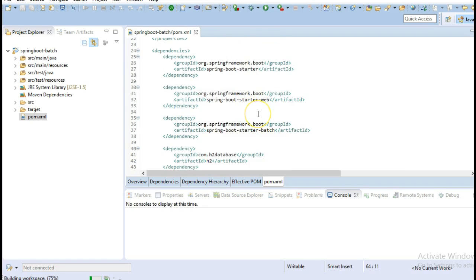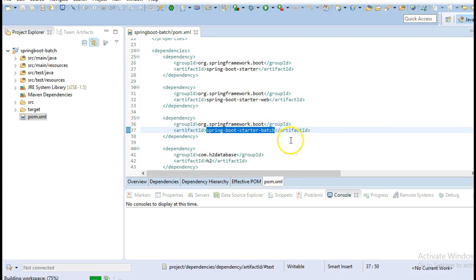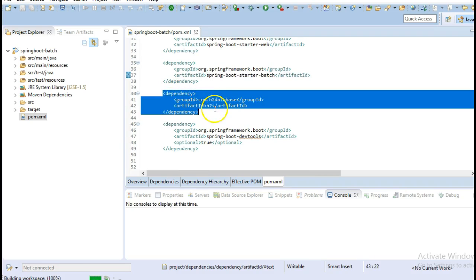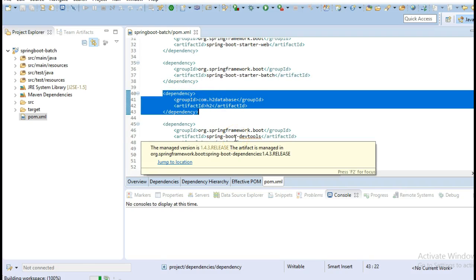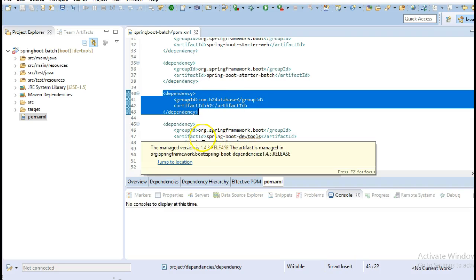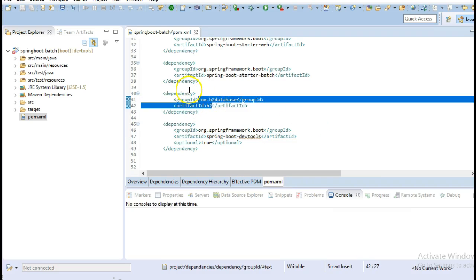The dependencies that we have used here are, since this is a web project, the Spring Boot Starter Web. For batch processing, whatever dependencies are needed are provided by the Spring Boot Starter Batch dependency. Also, we are using the H2 database. Spring Batch stores some of its metadata in the database, so we'll require this database. And also we are using Spring Boot DevTools because it provides a very simple UI for managing the H2 database.